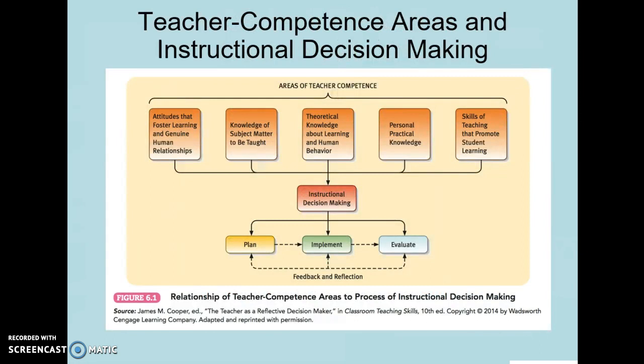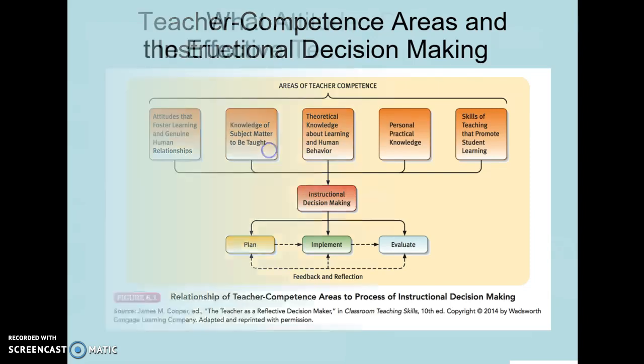Are you engaging students? And here in this graph, you'll see how the author has made a really nice chart on how you can see that it all comes back to the same thing. Plan, implement, evaluate. Instructional decision making has to do with your attitude, your theoretical knowledge, your personal practical knowledge, how do you make it real, and the skills that you are teaching in order to promote student learning.